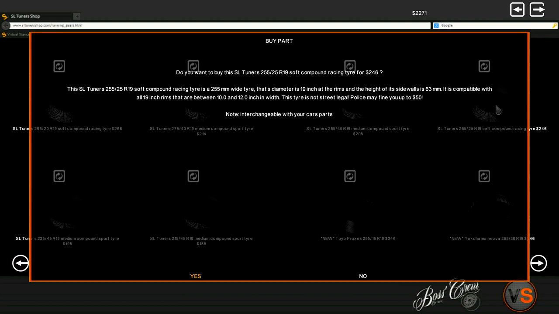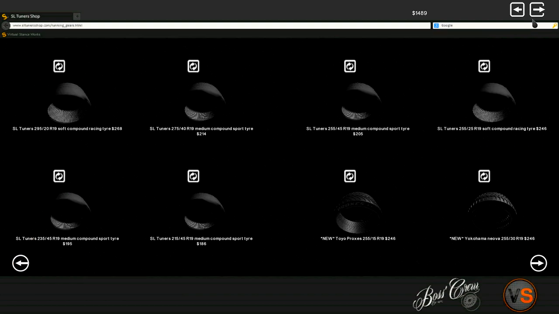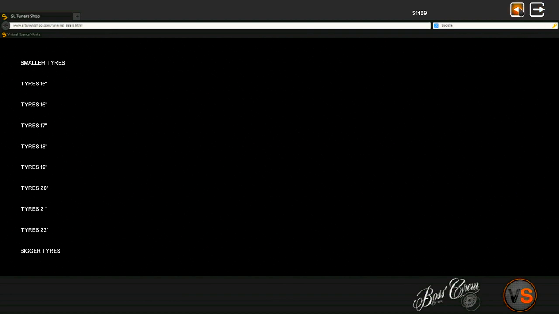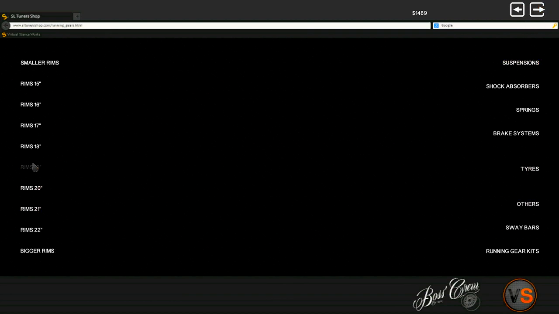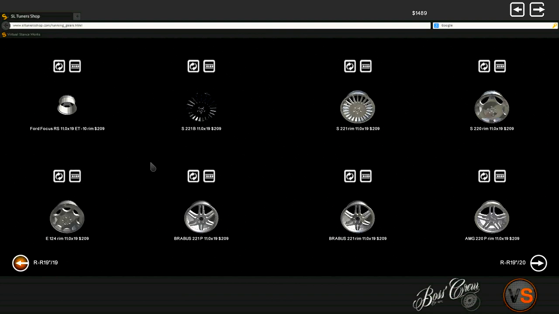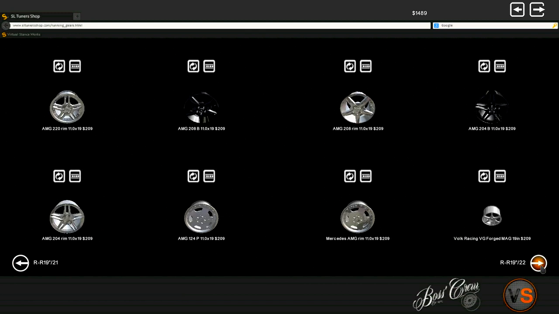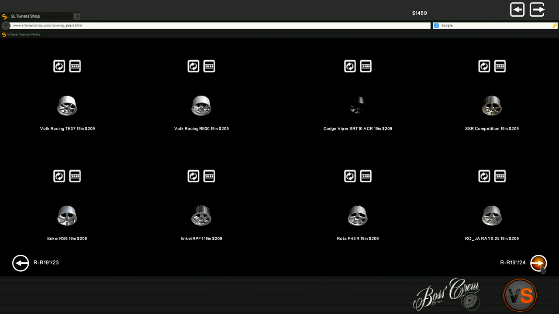200 a pop. Ah, they're not too much. I can afford to buy them. I can definitely afford to buy a set of tires and rims. Hopefully the 19s are not too big on the car. I have a feeling that might be too big, and that would not be cool. What, a lot of fucking Mercedes rims here. Oh, yeah.